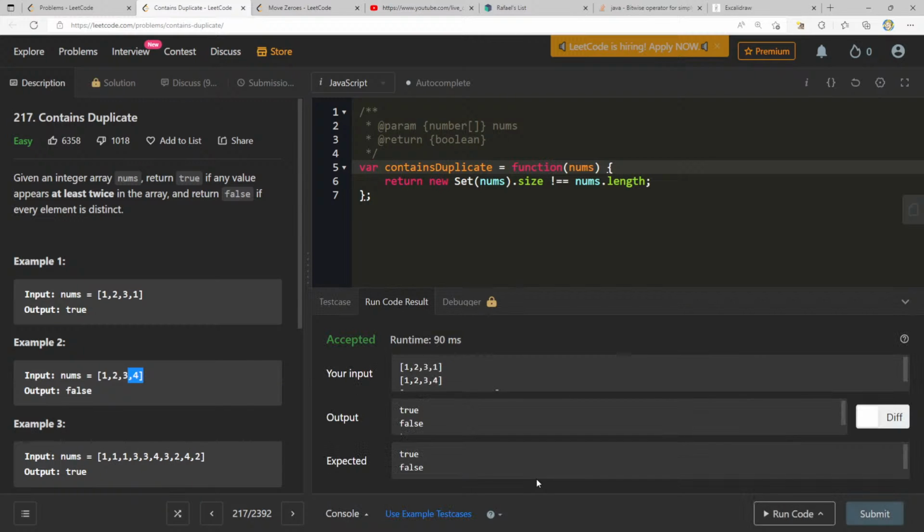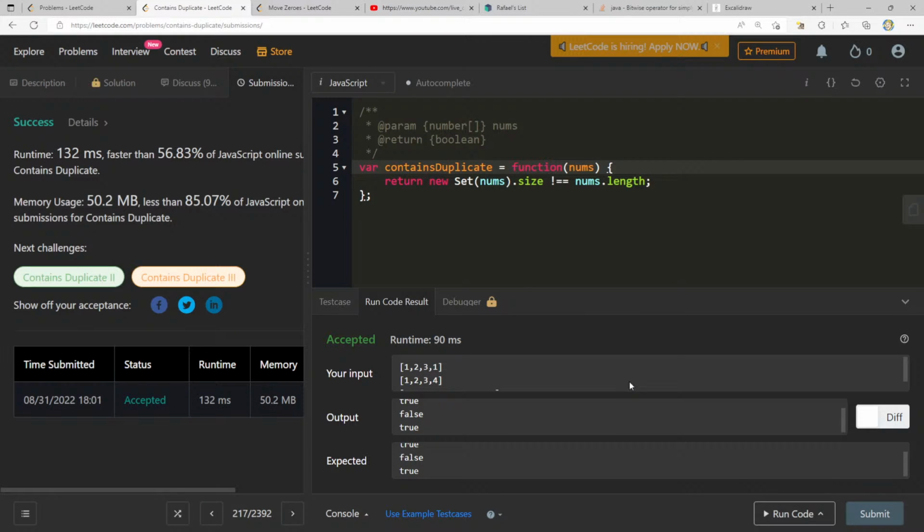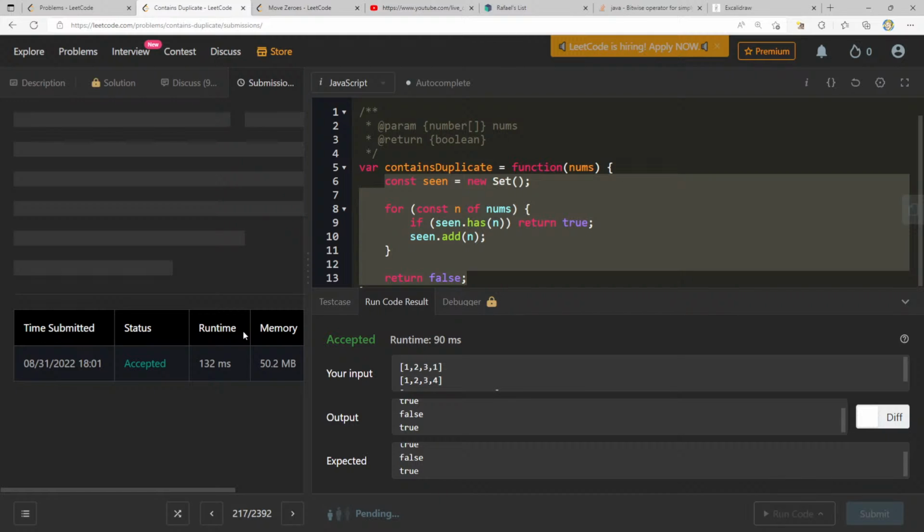So if size is not equal to 4, those negations always trip me up. True, false, true, true, false, true. Did we even run the previous one? I don't know if we ran this one.